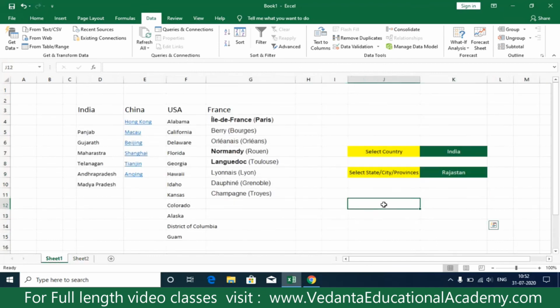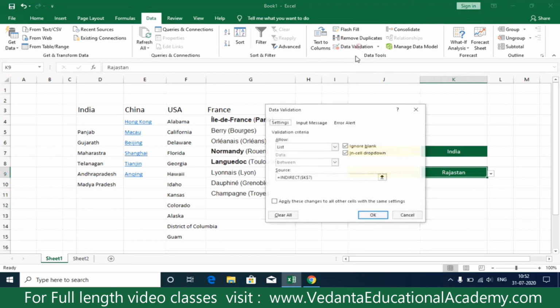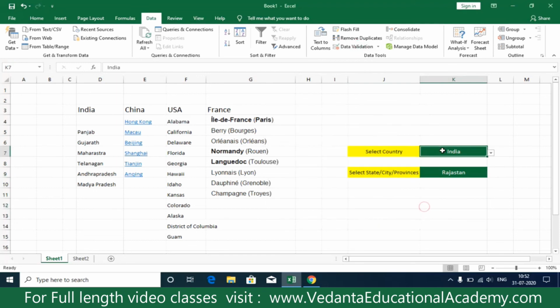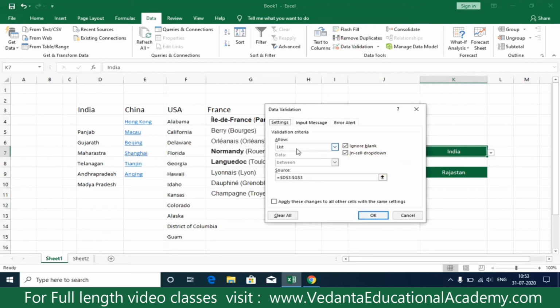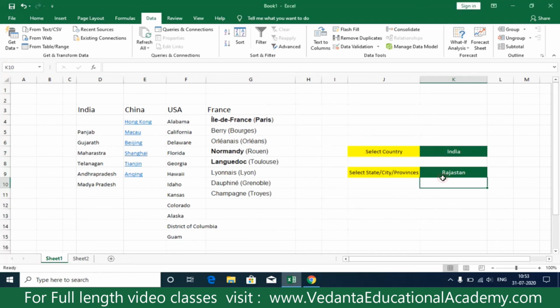And if you want to remove them, simply select the cell, go to Data Validation, and in the place of List select Any Value, then click on OK. This is how we remove and enable the multiple drop down. It is also known as a dependent drop down list.